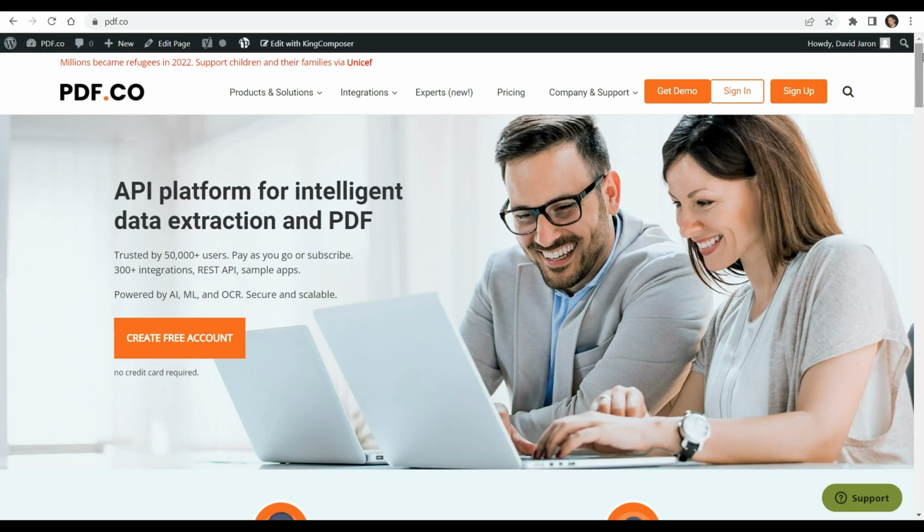In this video, we will show you how to generate a document with ChatGPT and enhance PDF documents by adding annotations using PDF.co and Zapier.